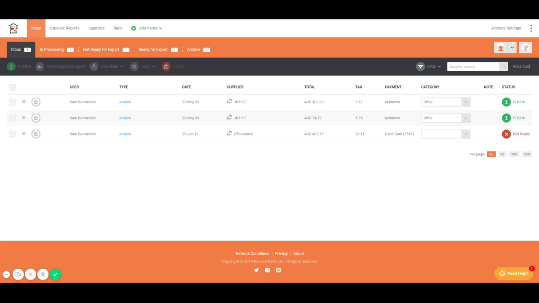The other option, which is really popular, is using the ReceiptBank mobile app. Simply download the free mobile app, log in with the same details you use for this version, and snap a photo of any paper receipts to upload them. They'll go into in processing and then be waiting in the inbox for you.